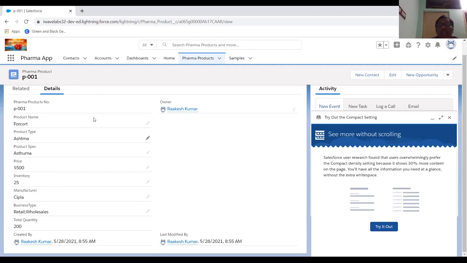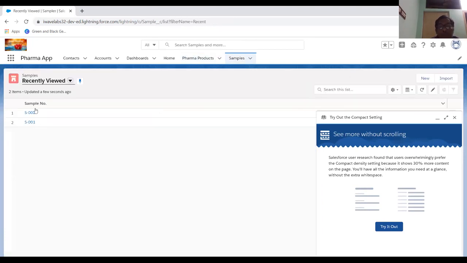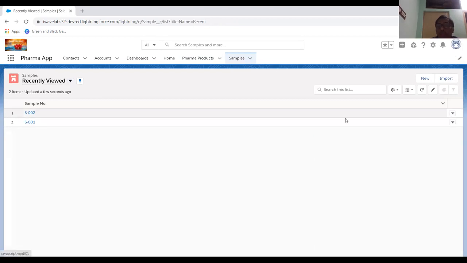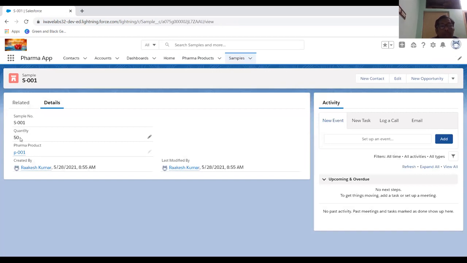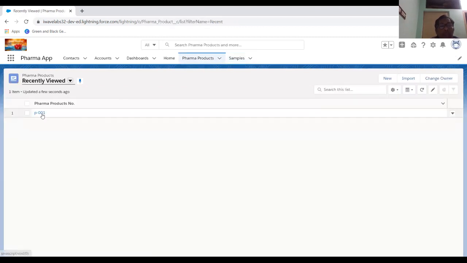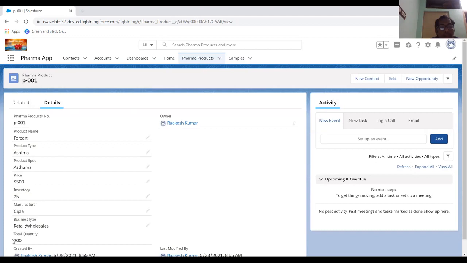First time I created here, you can see, go to samples and you can see two records will be there. Two records will be available. When I click on S001, what is the quantity? 50. Again, click on S002. How many? It is 150. 150 plus 50, 200. So in that case, if I go to pharma product here and I click on P0001, you can see that it is getting rolled up. It is getting summarized. It is getting summation. 150 plus 50, so 200. So the total number of quantities has been rolled up.